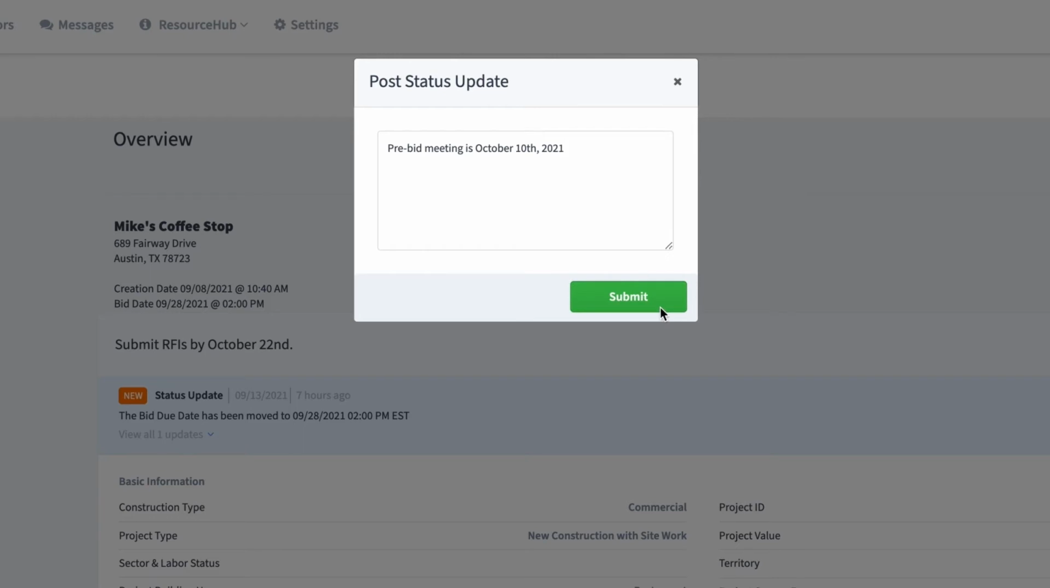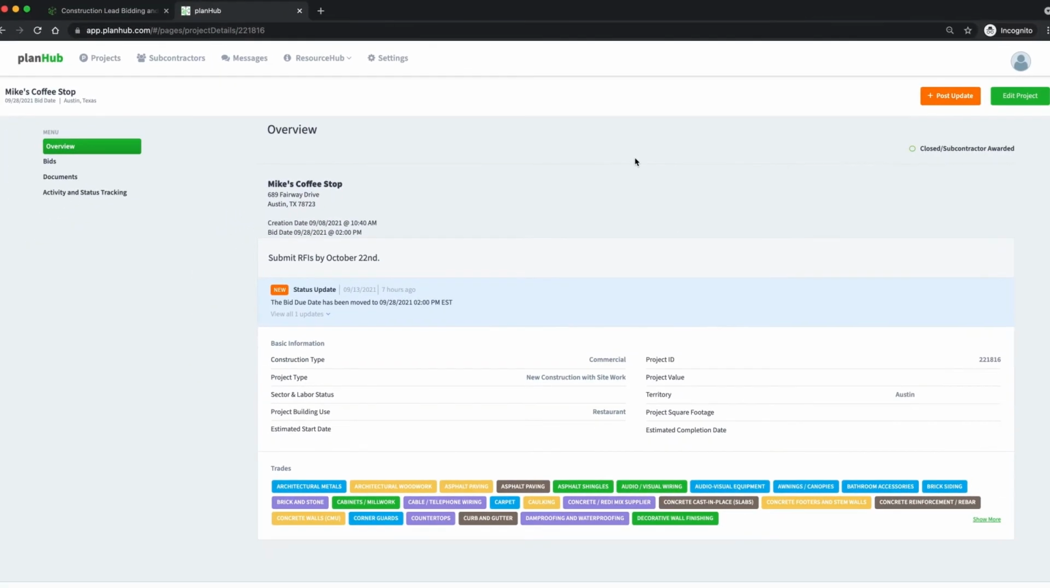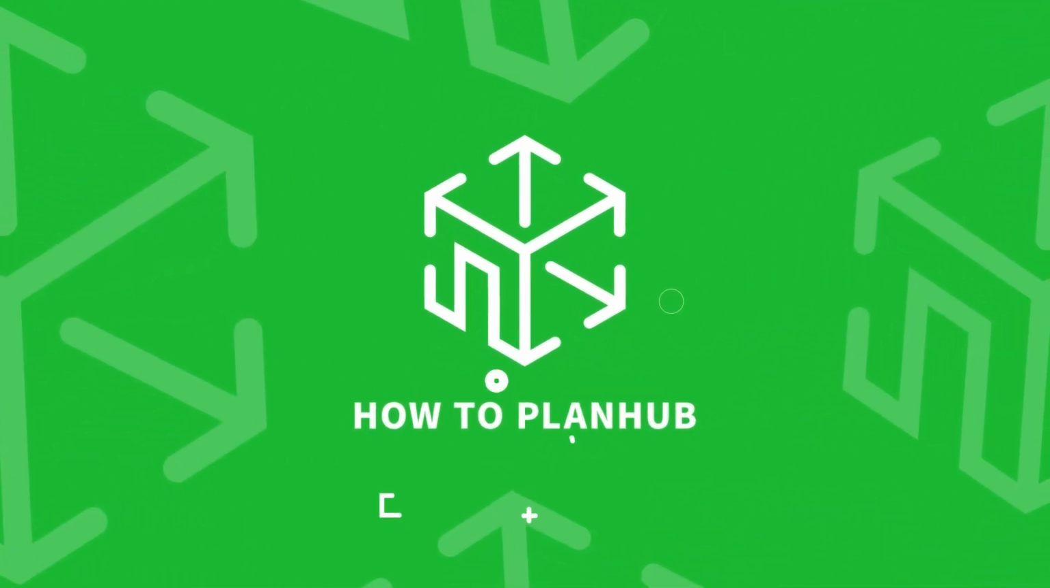Remember, anytime you edit a project, you'll need to post a status update, so all of your subcontractors receive an email notification for it. You can use the Project Update feature to relay additional information for your project, like scheduling a walkthrough, a pre-bid meeting, or if you just want to send out a bid reminder for your project. And that's how to PlanHub.